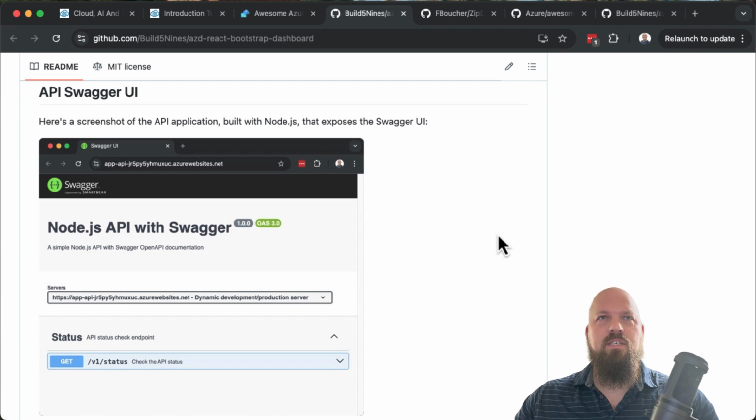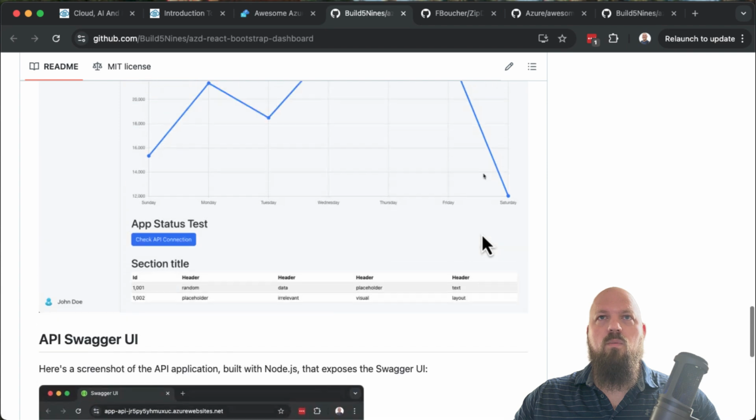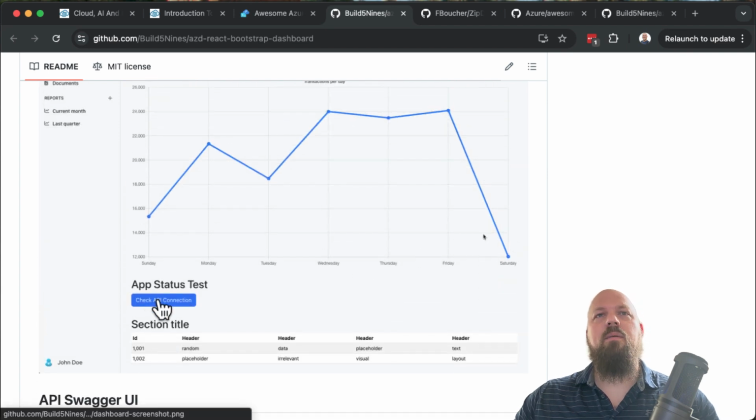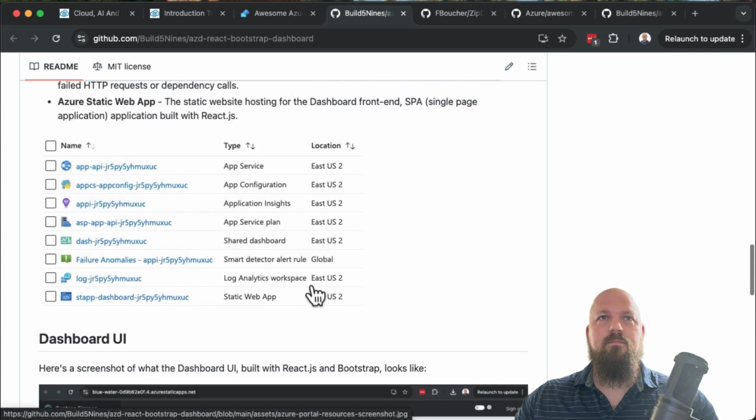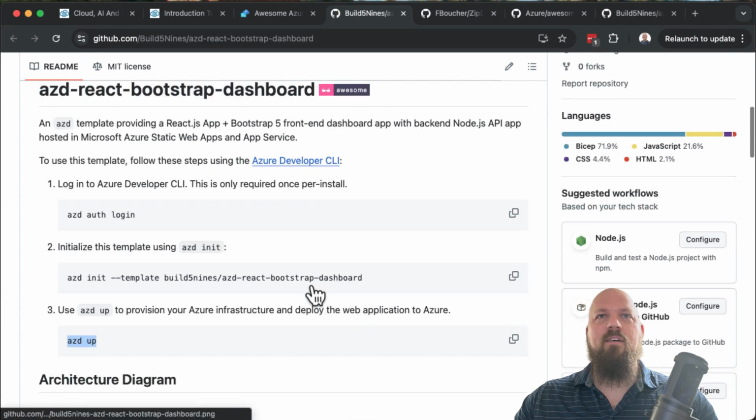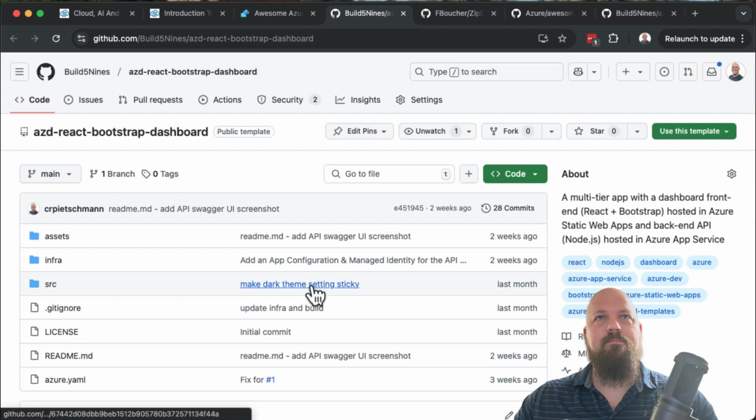With the Swagger integration, we'll have that Swagger UI for our API. And it'll be wired up so that the check API connection button within the application itself will make an API call to the status endpoint for the API. And you can go ahead and start wiring up from there to building out a full application using this template once it's deployed and you start modifying it for your own needs.